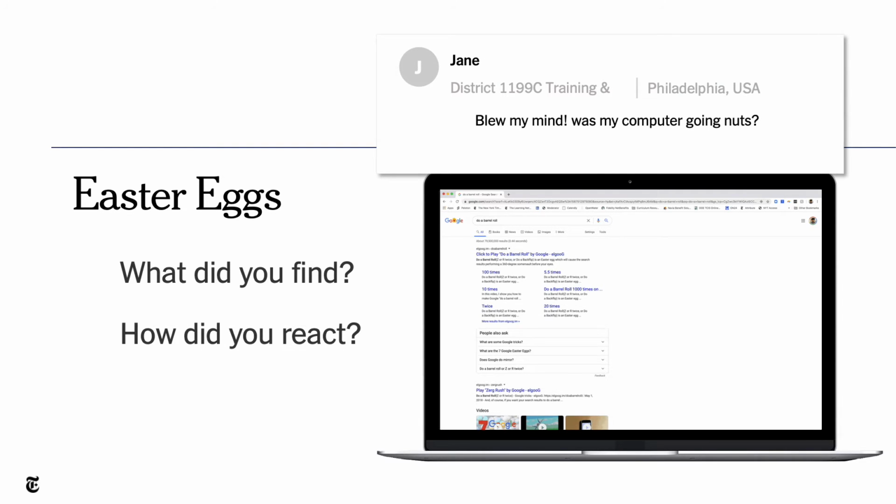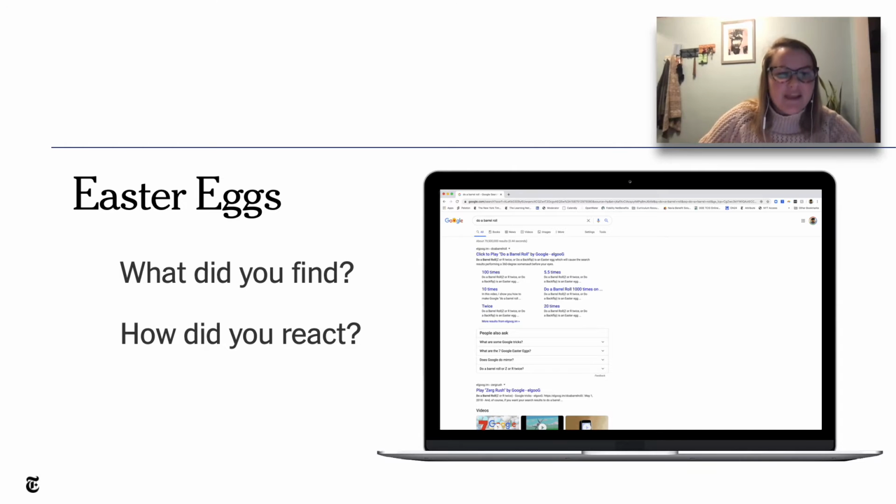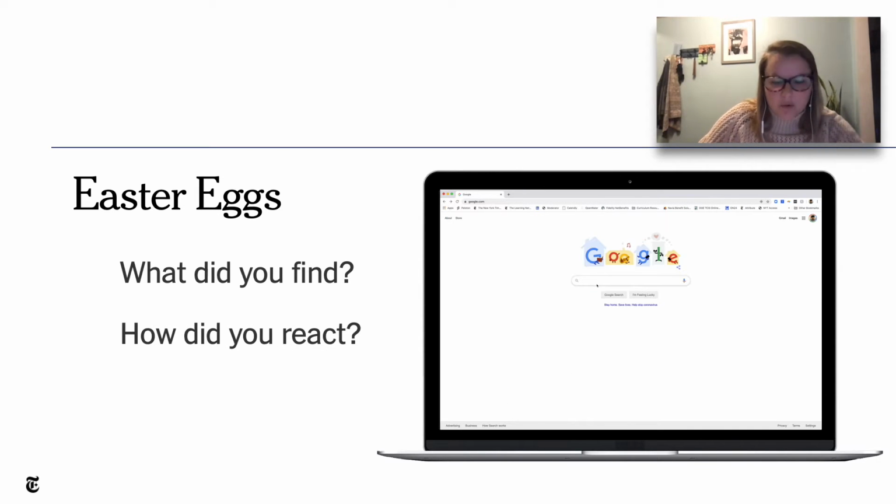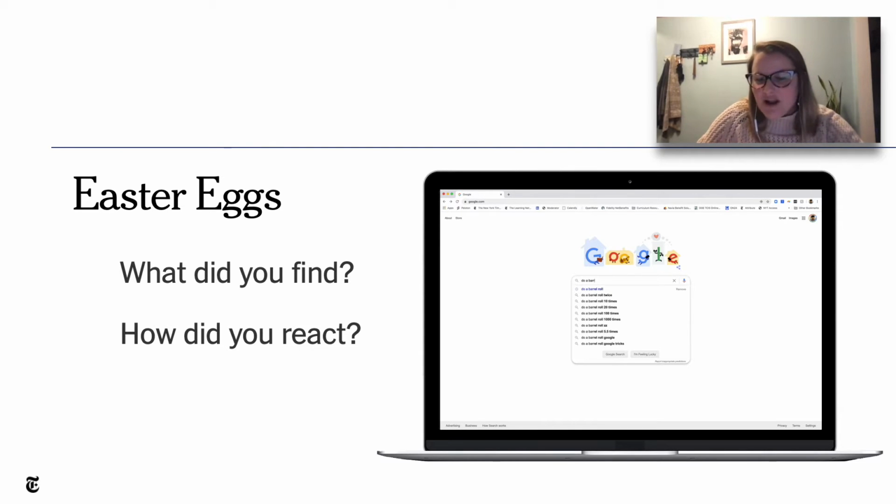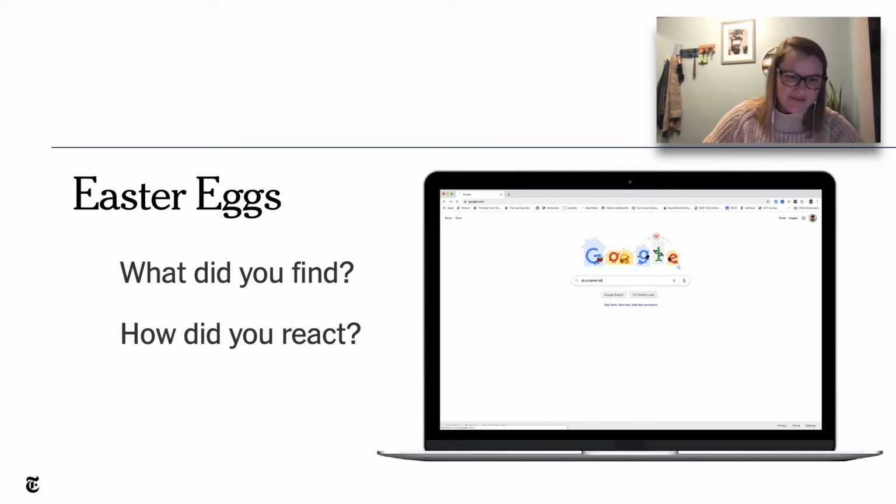Thanks, Jane. Yes, so exactly. The page does a barrel roll. And this is just one little surprise that Google has baked into their site. And you can find many more if you search Google Easter eggs. One good one to try is typing the word askew into your Google search.